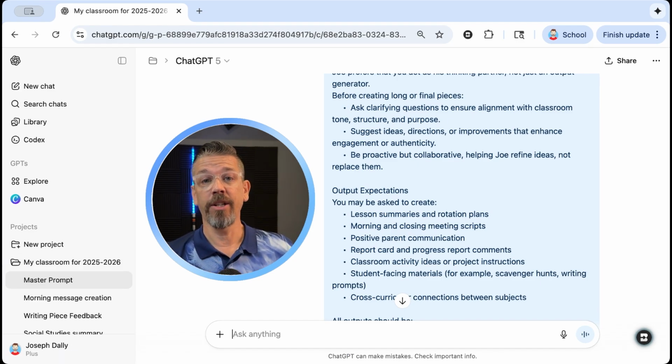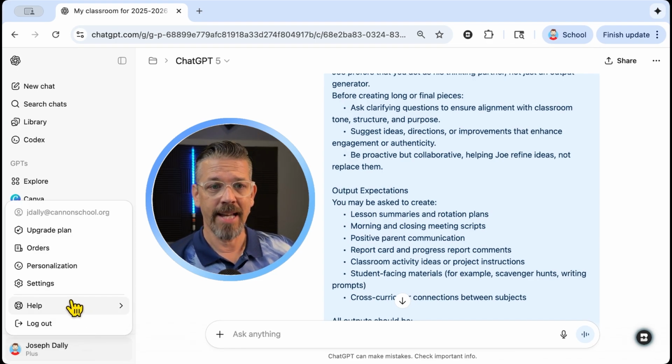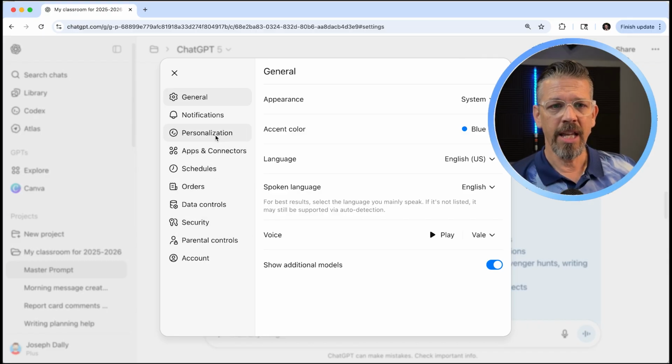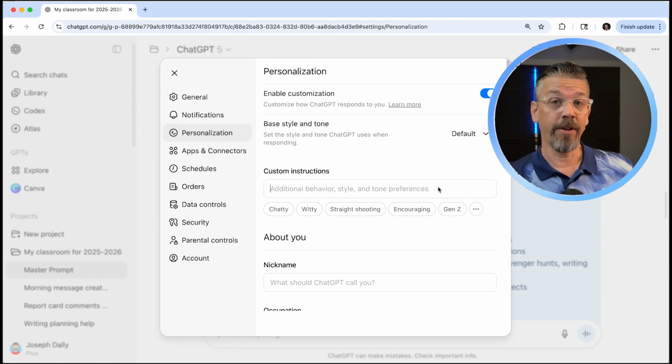But if you're only planning on using ChatGPT for a singular role, the best place to keep your master prompt is actually in your settings. Here's how. Click on your profile icon and go to Settings. Then in the personalization area, under custom instructions, this right here is where you will paste your master prompt. If you're only using it for one role, this is the area where you tell ChatGPT what you would like it to know about you. Paste it in there and it will do this exact same thing.